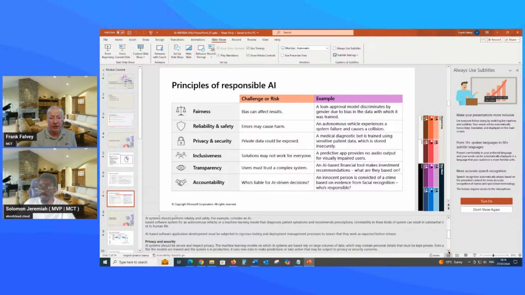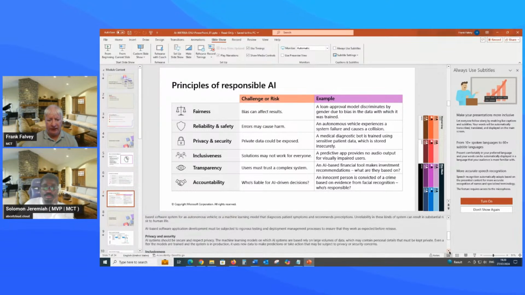AI-based software application development must be subject to rigorous testing and development management processes to ensure that they work as expected before they're released. So testing, make sure everything is 100%, especially when it comes to people's health. So, moving on to the next one.